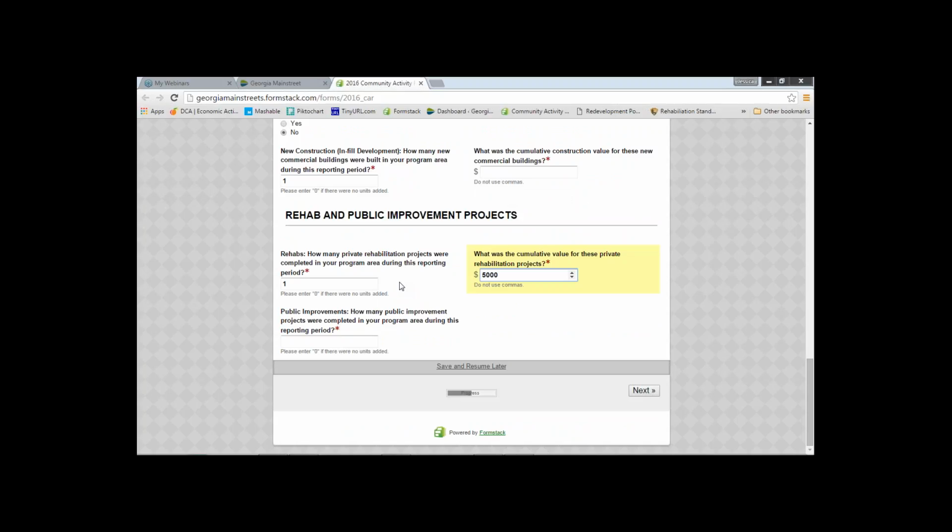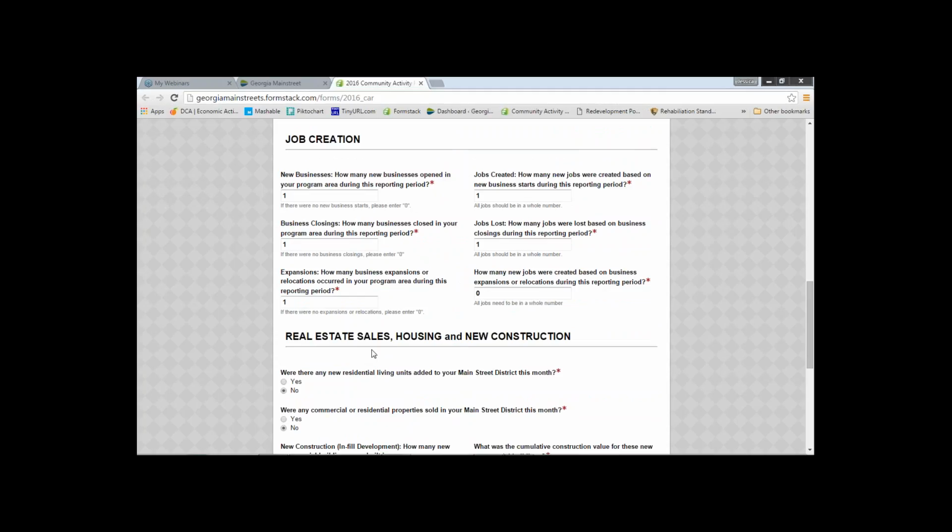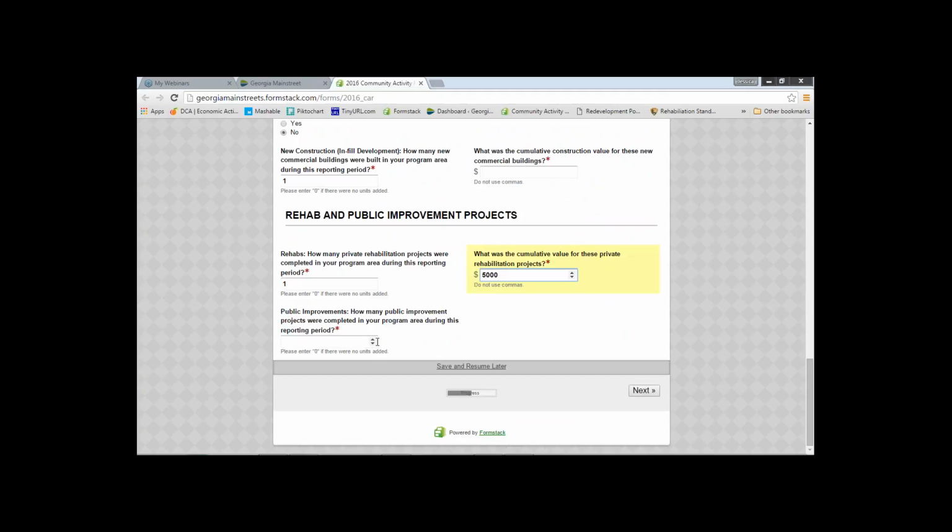I will say that with both these rehabs, public improvement projects, construction, buildings sold, businesses, all that, we're asking for that 35,000 feet level view of your downtown and what's happening economically. But everything that's reported to us, you need to be able to validate. So I would highly recommend keeping good records, keeping track of when something happens in your community, whether that's putting it on your calendar, writing it down, having an Excel document that you keep thorough track of.